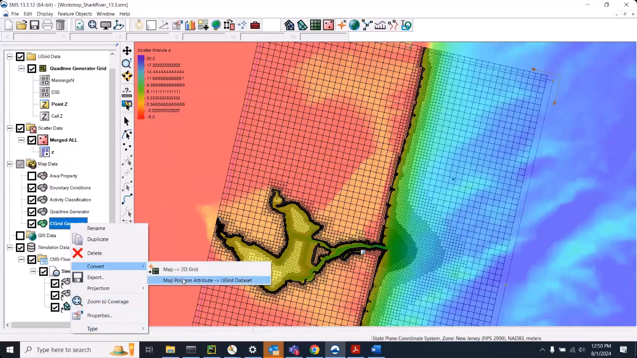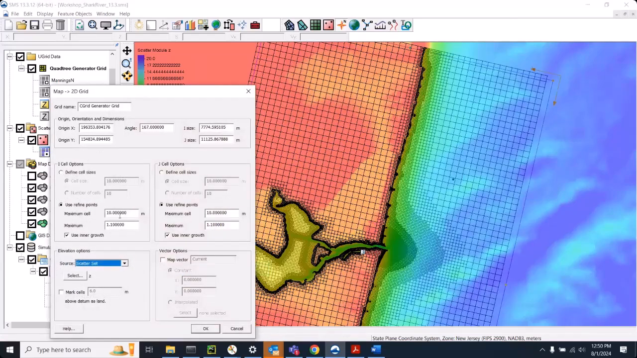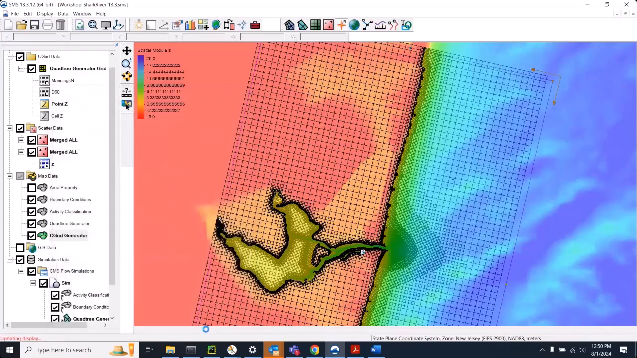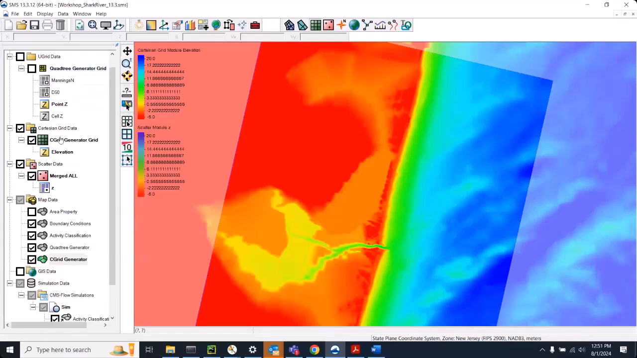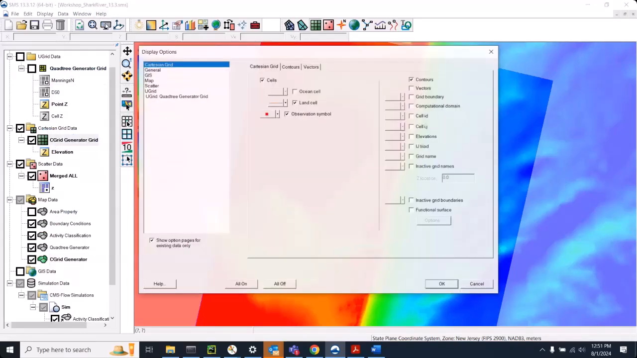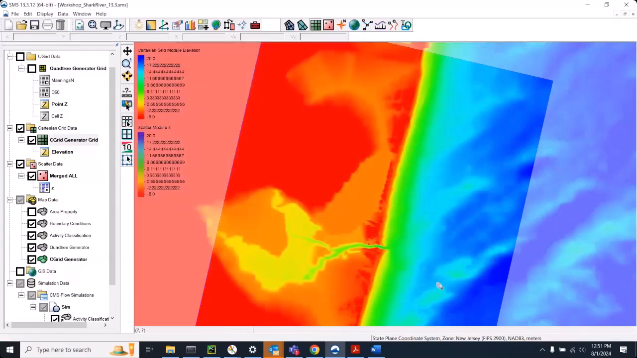So convert to 2D grid. You want to change your maximum cell size to whatever you want. Let's say 250, and just see what this looks like. Okay, something about that still doesn't look quite right, but it will be helpful to see the cells.